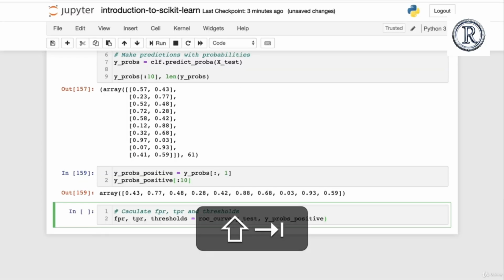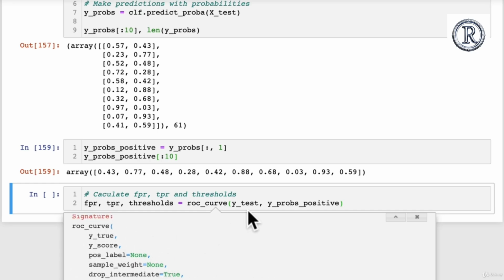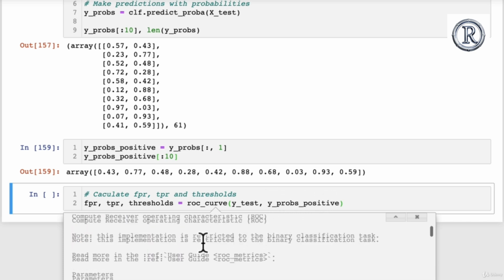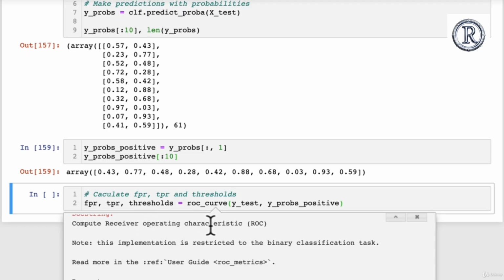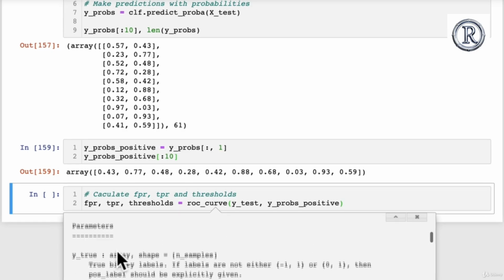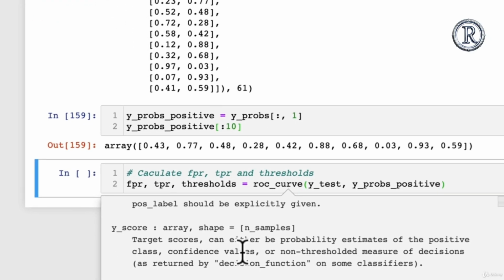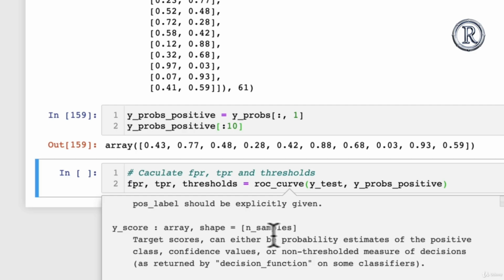Well, what I would do is I'd press Shift Tab, and this is how I know. So we've got ROC curve, it takes Y true, so that's our test labels. It takes Y score, so that's our Y probs positive. And if we come down here, compute the receiver operating characteristic, ROC, yep, beautiful. Now parameters, Y true, Y score, target scores can be either probability estimates of the positive class, confidence values, or non-threshold measures of the decision. So that's the probability estimates of the positive class. That's where we got this slice from, right?